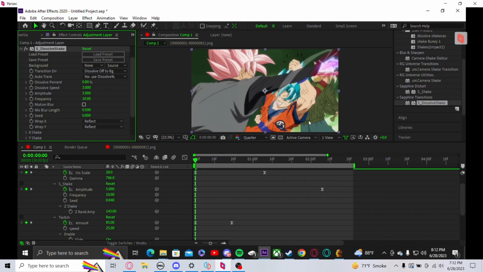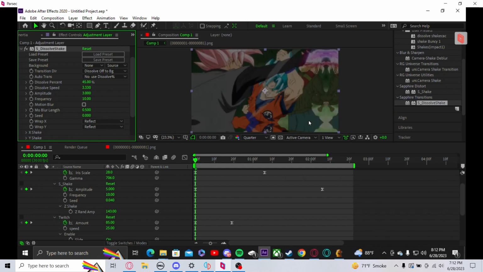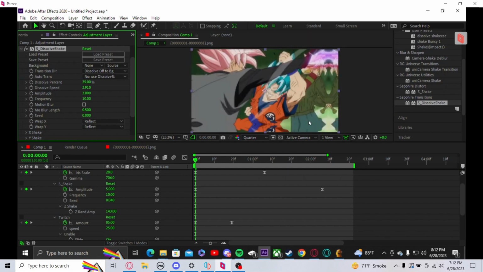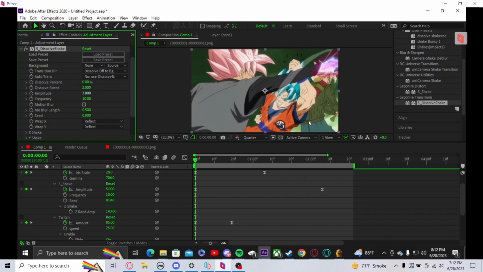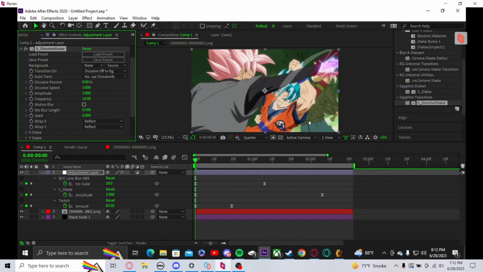So dissolve speed, I would not advise you to mess with, because this controls how fast your fade out will be. So let's say you have it like this, that might come a little faster than usual. You don't want that. That's bad. Please, don't mess with it. Amplitude though is very similar to the normal shake amplitude. In fact, it's the same thing. Frequency and amplitude are basically the same as the last one. Amplitude is how much. Frequency is how fast.